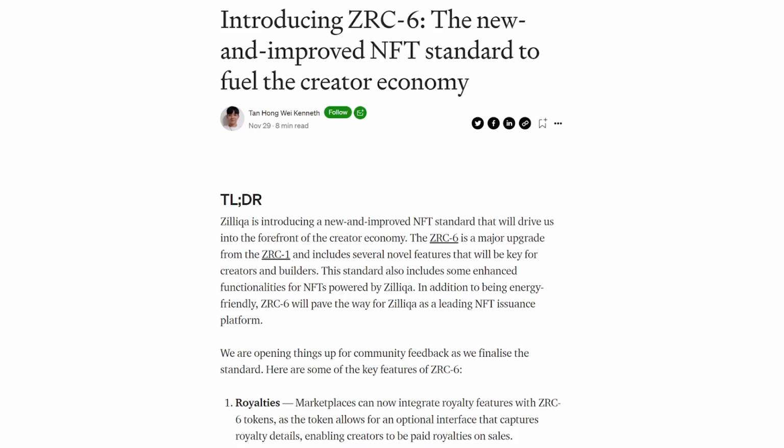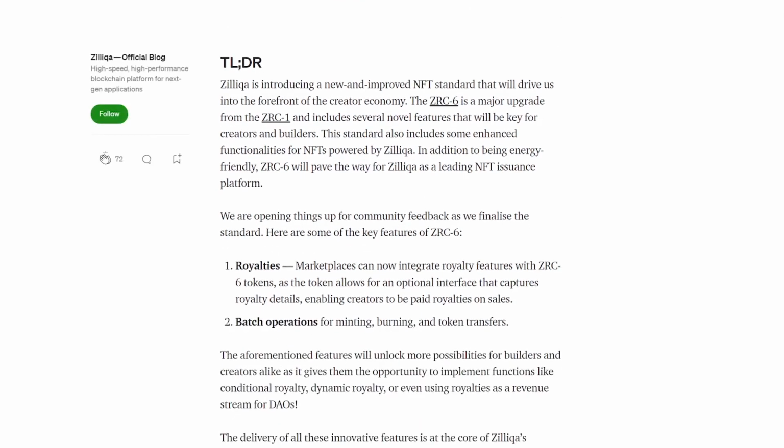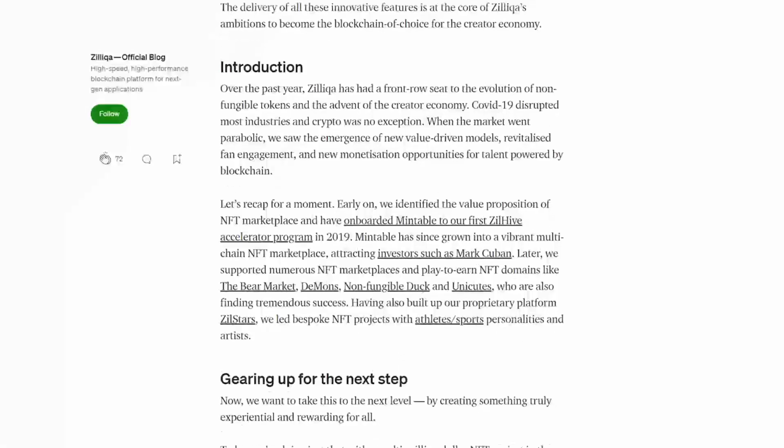So this new update is all about a new token standard. We've covered this a little bit in a previous video where I said I'm not a huge fan of new standards. However, I think this time with Zilliqa they are really bringing some new important features which are not addressed by the current token standards. So let's check it out in a little bit more detail.